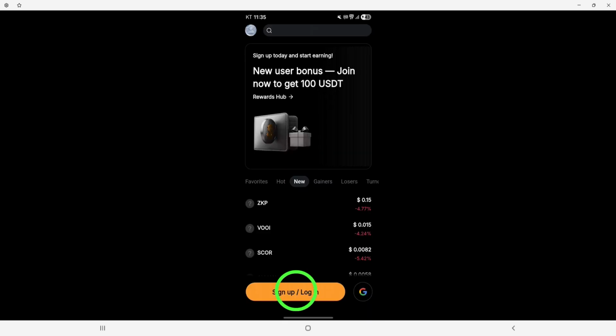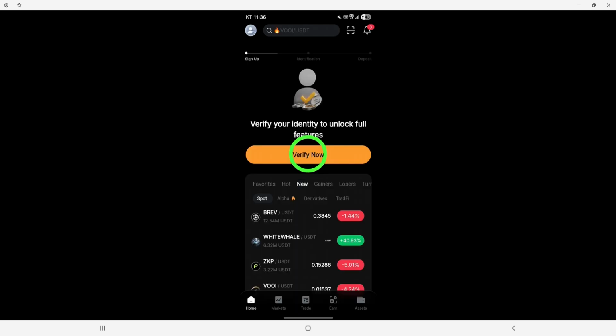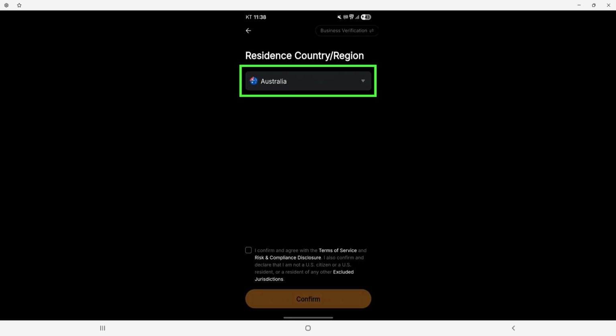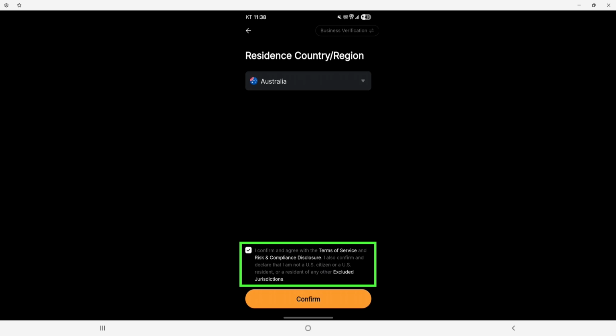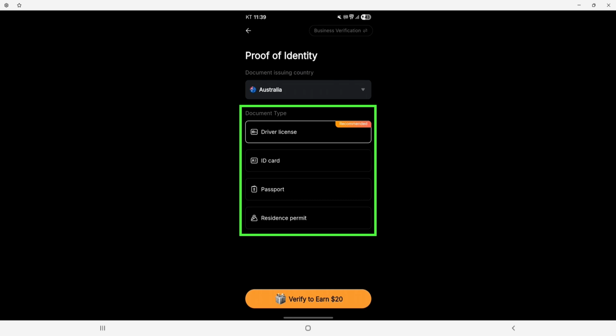Press the Sign Up Login button below, and log in with the account you just created. Once the login is completed, for KYC verification, press Verify Now in the center. First, select your nationality. After checking the agreement box below, press Confirm. Next, proceed with ID verification.